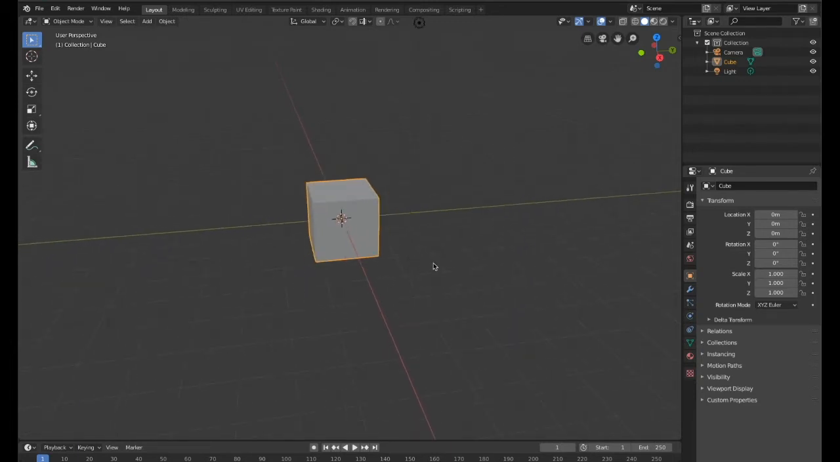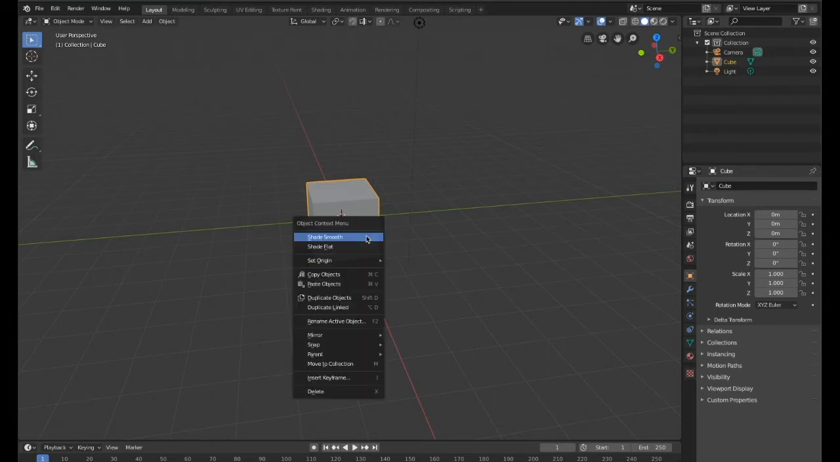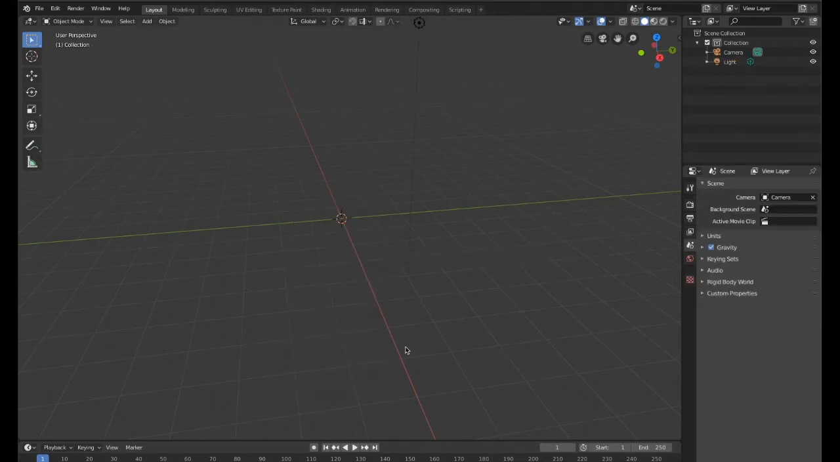I can deselect by left clicking in this gray area, and I can select by clicking directly on the object itself. And I can delete by right clicking and going down to delete. Awesome. So I just got rid of the cube that automatically is generated when you open up Blender, and I am going to add my own mesh.